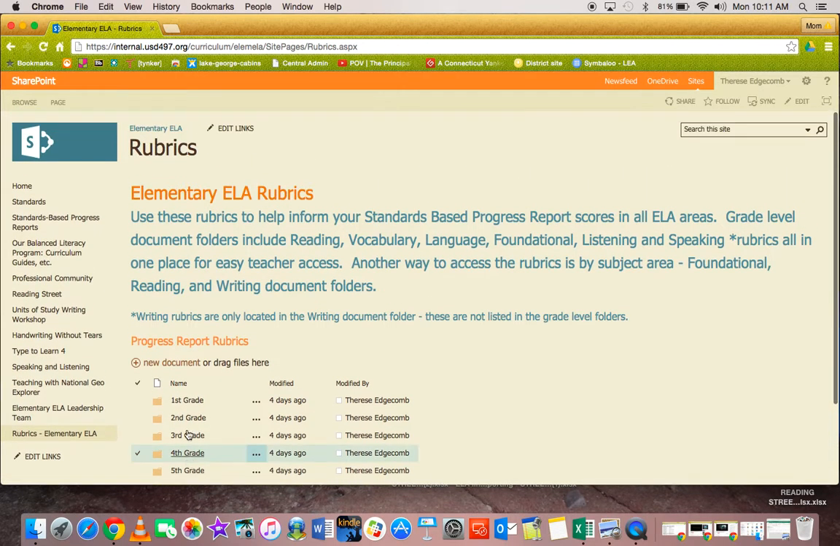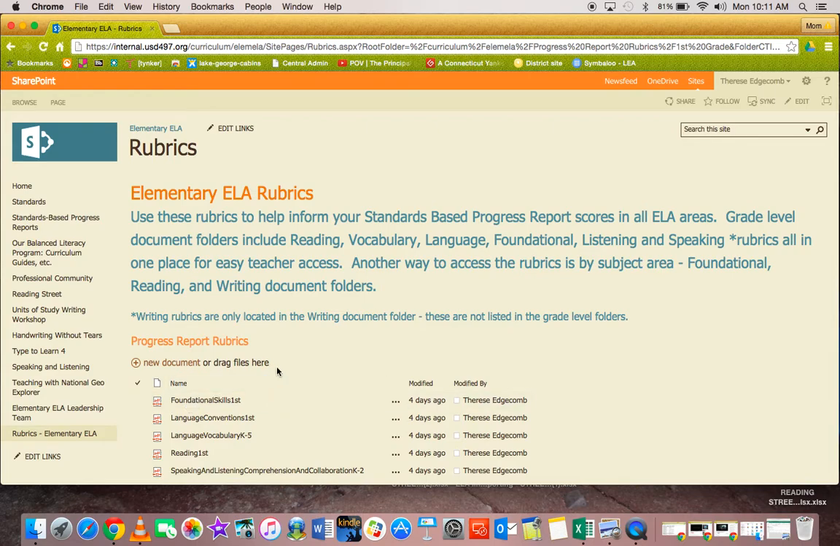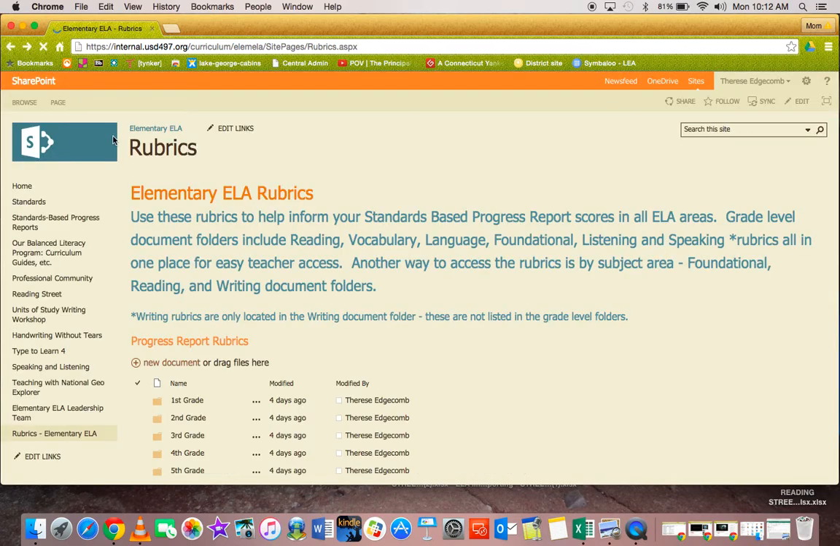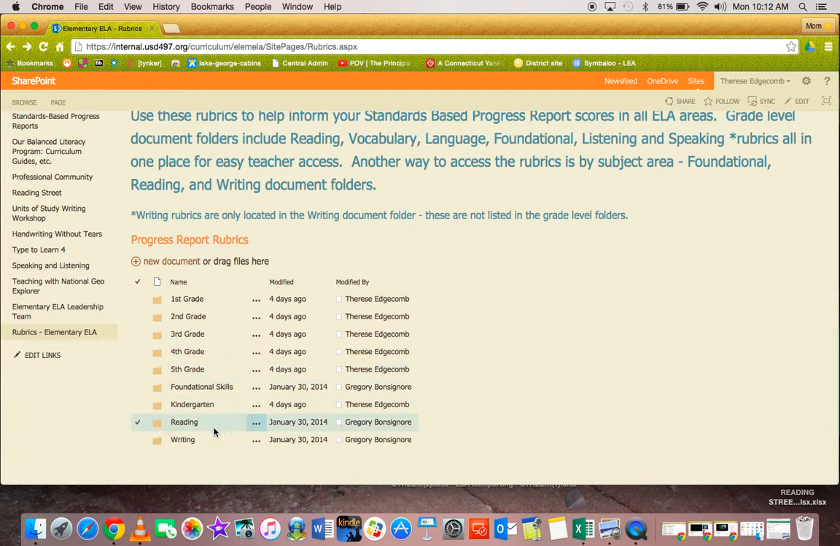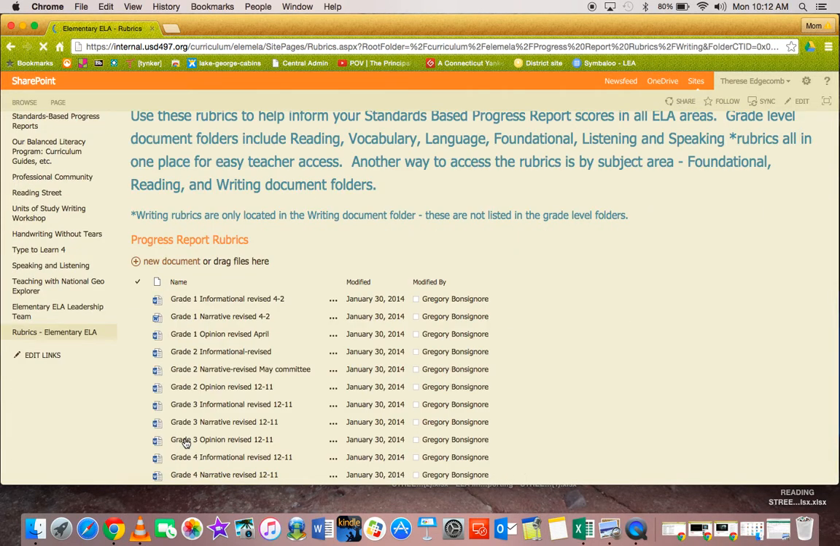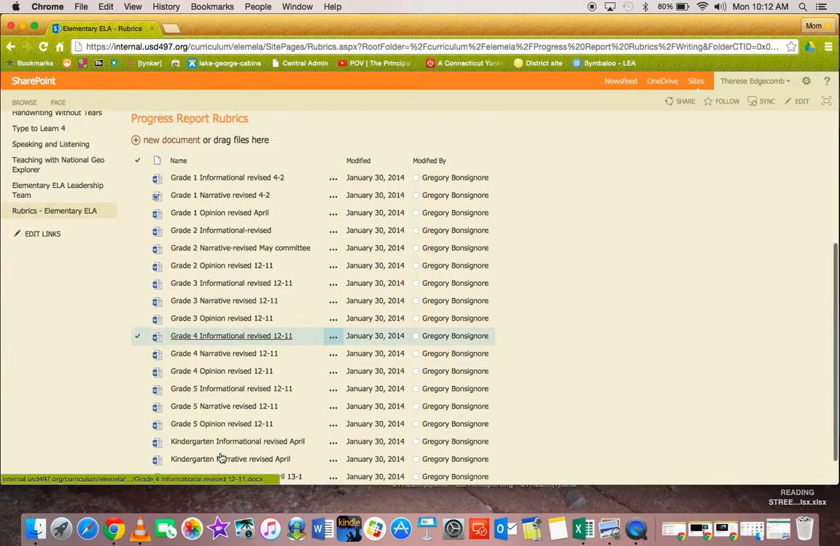Let's take a look at a grade level folder. When I go into 1st grade, I see I have my foundational rubrics, language conventions, language vocabulary, reading, and speaking and listening, all in one place. Again, if I would like to see my writing rubrics, I'll need to click on writing to get them here, and they are all listed here for my benefit.